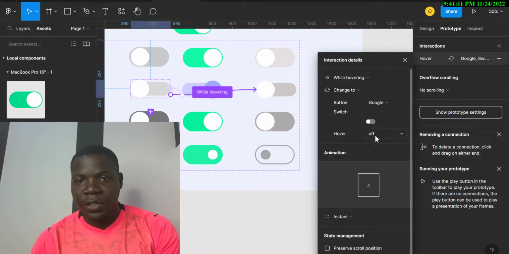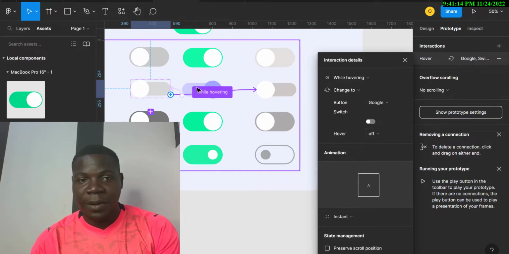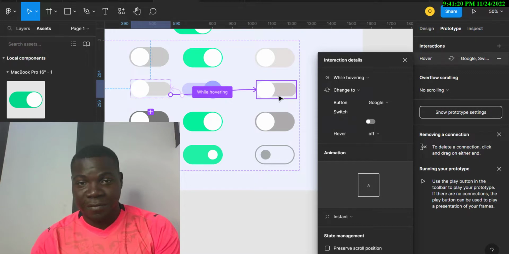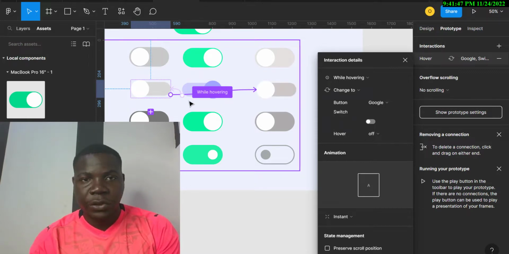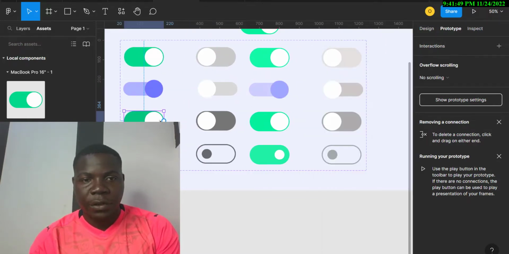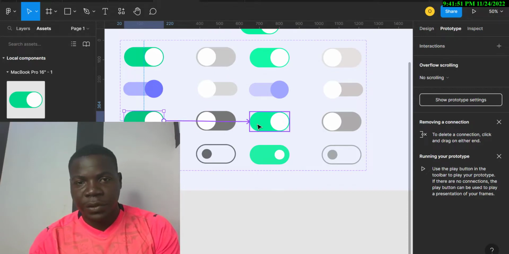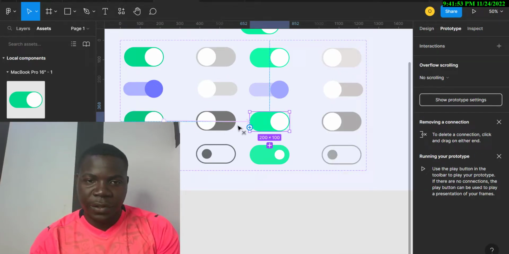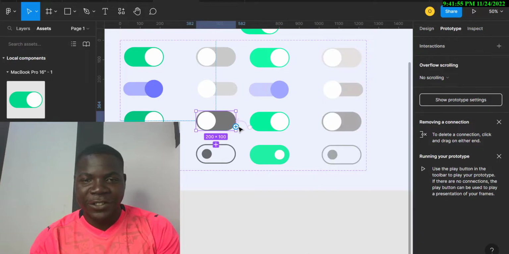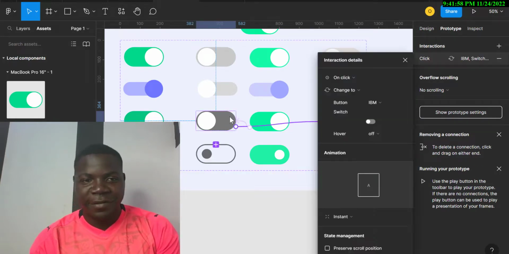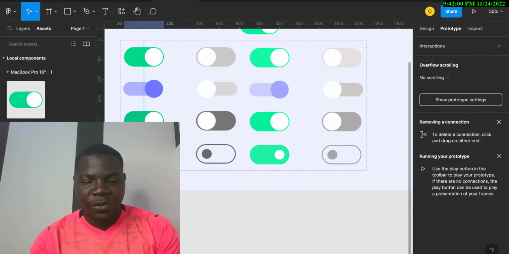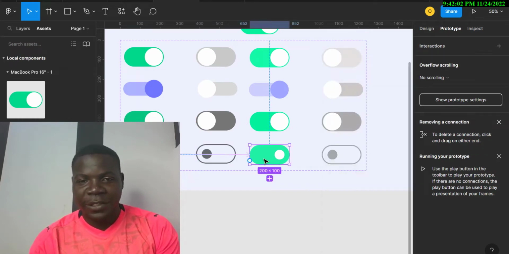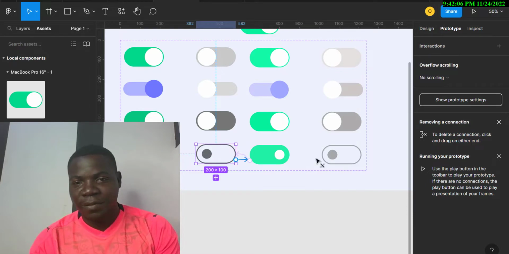I can see the over is off. Anywhere we're having over off, you have to change it. So when you are over this, you should change to this. You get that? Let's continue. This will change to this. This will change to this. And this will change to this. This will change to this. This will change to this. And this will change to this.